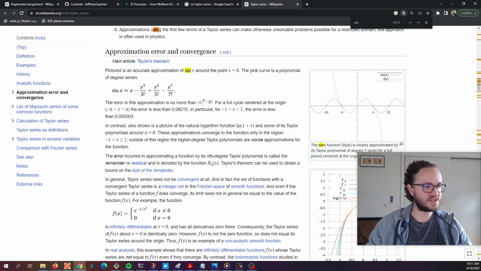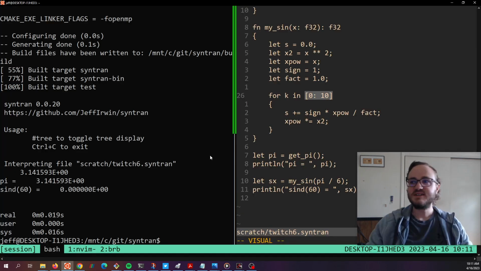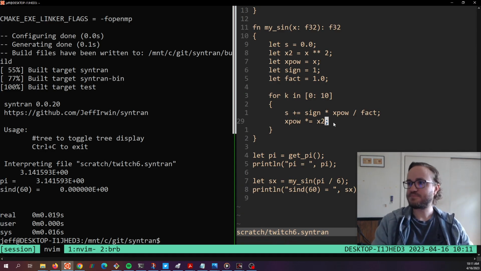I keep clicking on the wrong window and messing up my window management. Okay, so here we go.